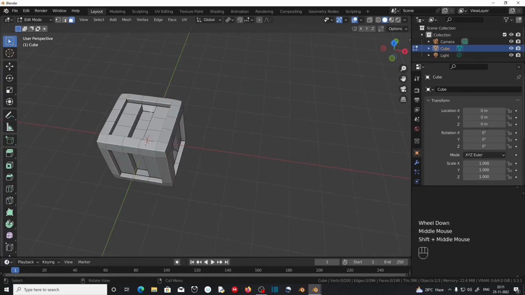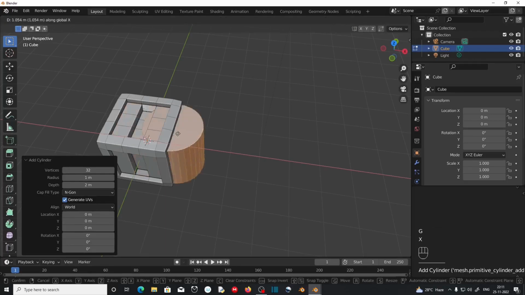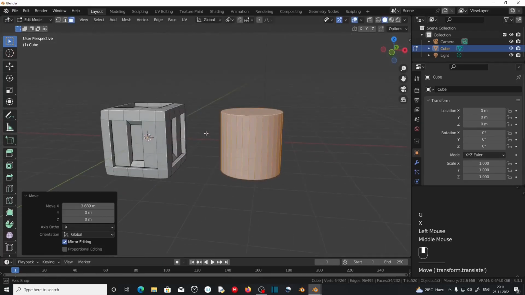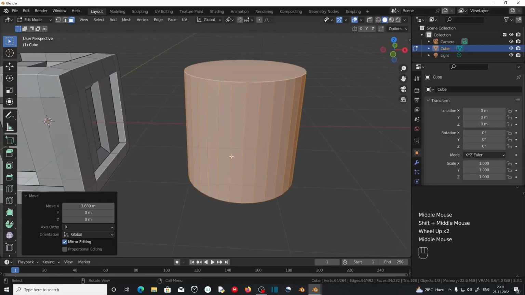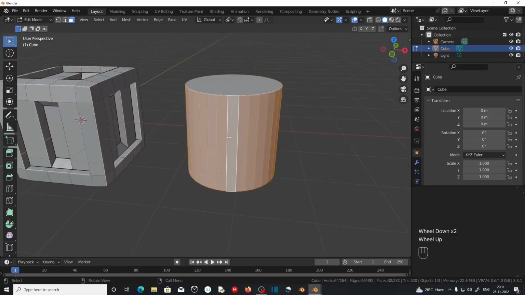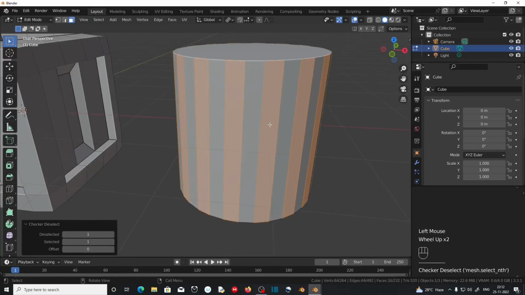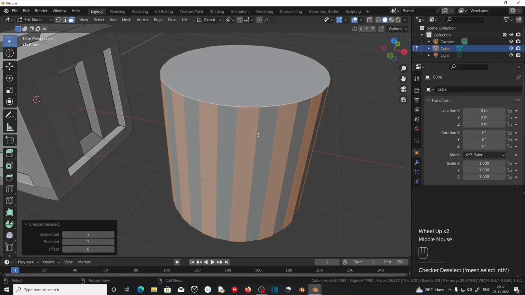Now we need to add a cylinder. Shift plus A, cylinder, G to move, X to move along x-axis and place it here. Now we need to select this face loop. So Alt and left click on this edge to select the face loop. Now select this face to make it the active object. Then go here and select, check a deselect. This will select one and deselect one, as you can see.